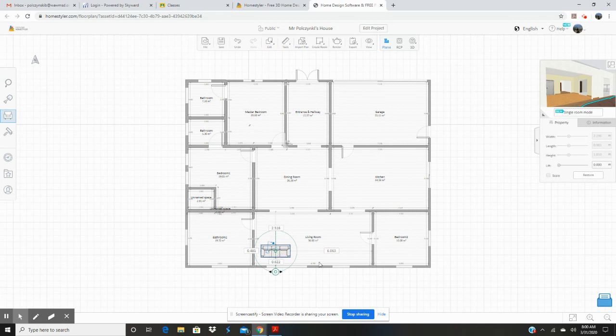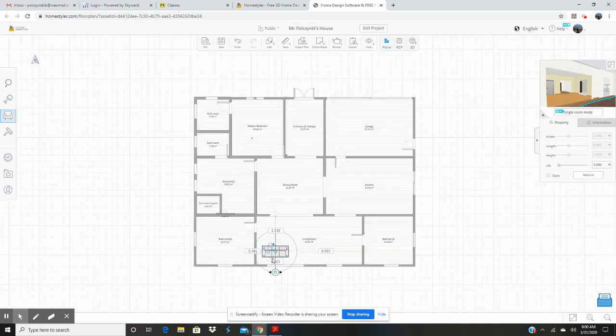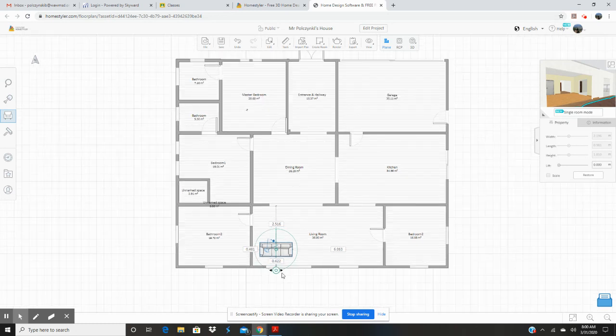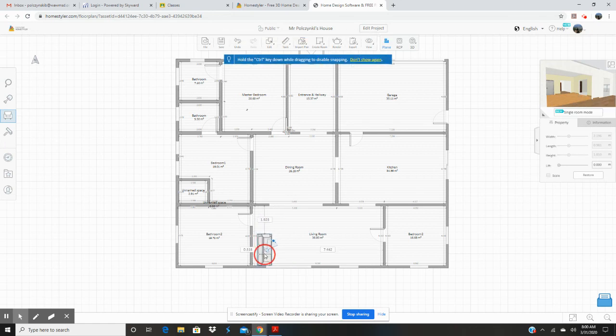Okay, now if I look at this, my couch is not facing the correct way. So to rotate it, this green dot right on the front, if you click that, you can rotate your furniture however you want it and then move it to where you want it to be placed. Okay.